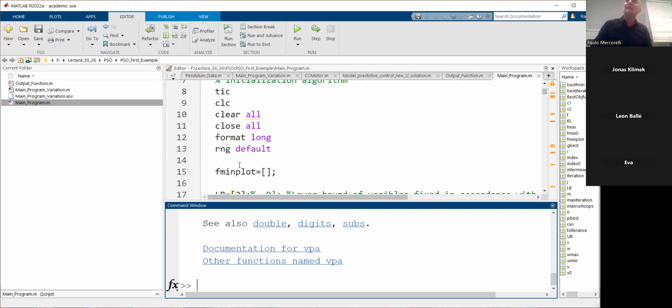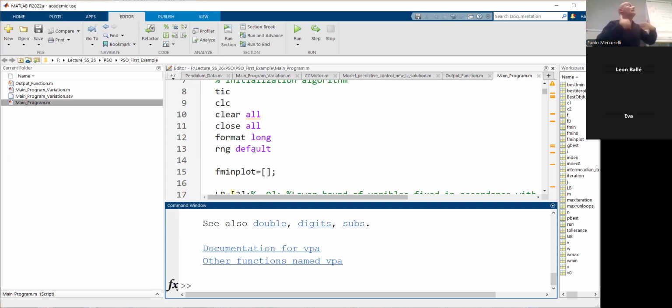RNG default is the way I generate random numbers. Do you remember I told you that the PSO, particle swarm optimization method, is based on a random principle? These birds will move randomly. If you write help RNG, you can see that you can consider different distributions. If you consider RNG default, you are basically considering a uniform distribution of random numbers between 0 and 1. This means uniform with a mean value of 0.5.